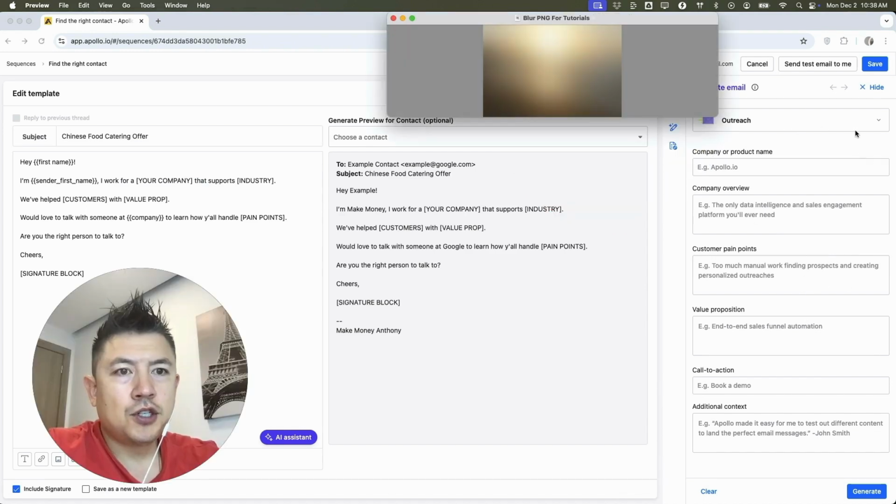Okay, so first you want to choose what type of email this is. So this is going to be an outreach, and then you want to fill out your company name or product, a little bit about your company, what type of pain points your customers have, what value proposition that you have, and then call to action and anything else that the AI might find useful.